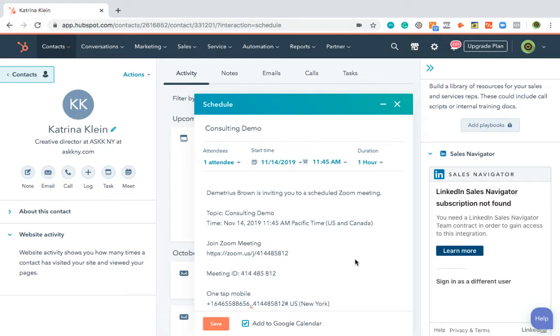Now, what happens is they're going to get an invite through Zoom, and you can directly from HubSpot have a video demo with that lead or that prospect. With that video demo, guess what you can do with it? The same thing you did with the call if you wanted to, right?